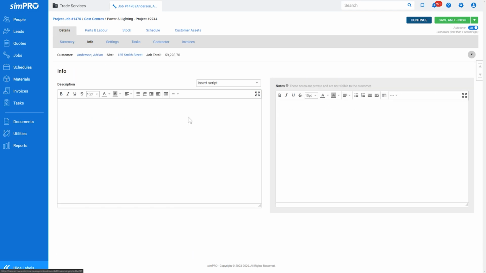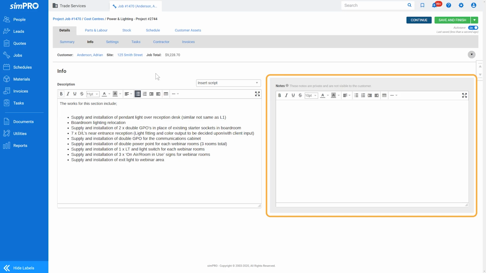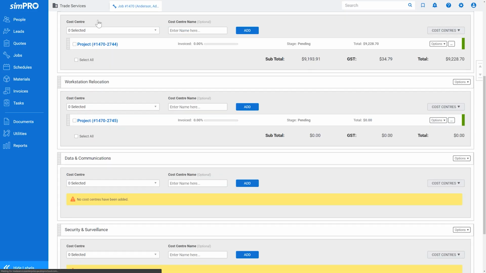Click the Info tab and add a description of works being carried out in this cost center, and any internal notes that only relate to this cost center. Return to the cost center list and continue adding parts and labor in the remaining cost centers.